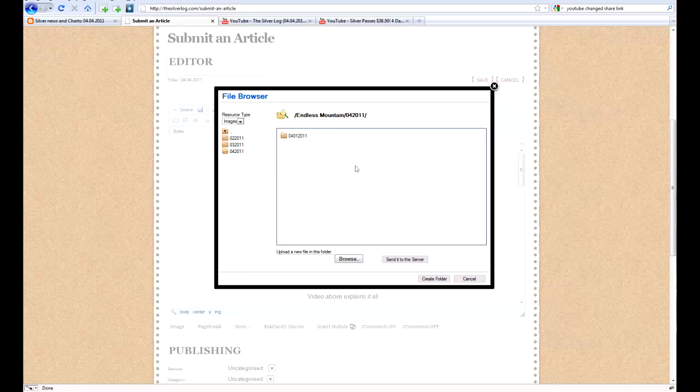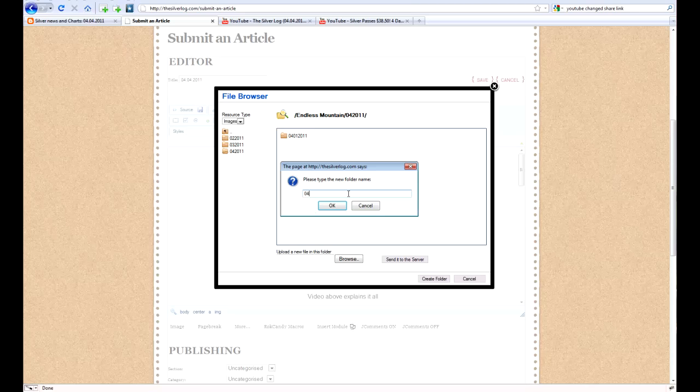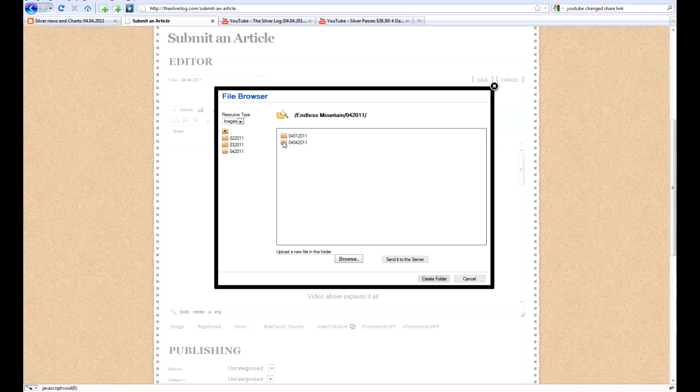And since we are working on the April 4th article and we don't see a folder for it here, I'm just going to go ahead and create a folder for the images here. So I'm going to call it 04/04/2011. And once it's created, go ahead and select it, and now you can start uploading any images you may use for this article dated April 4th.